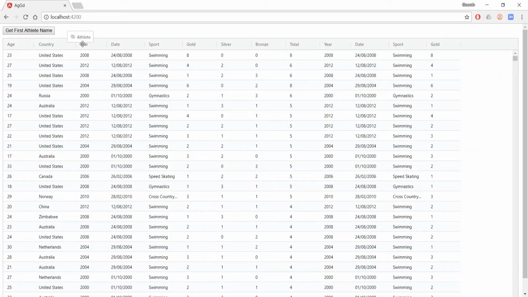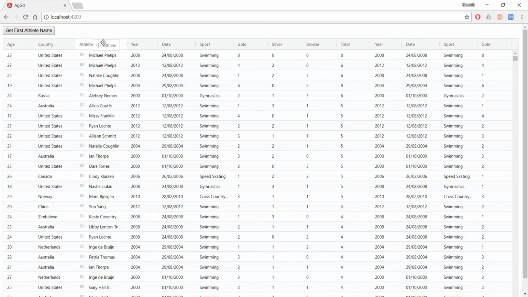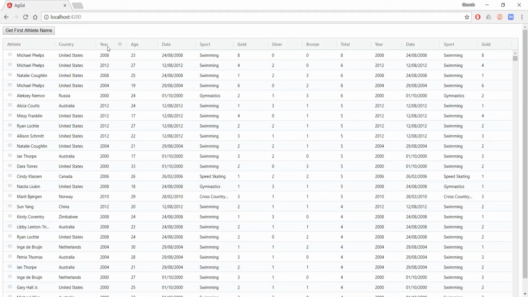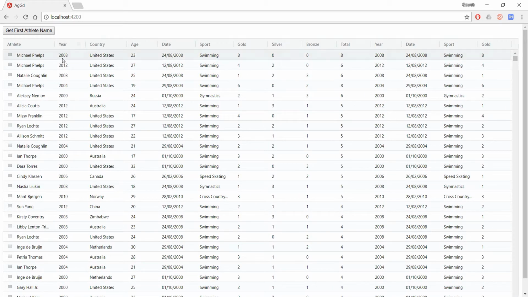Hey, in this tutorial we will see how to move a column from one position to another and fix or pin a particular column. Then we will drag a particular row to a new position, reorder the data table and get its value using a function.